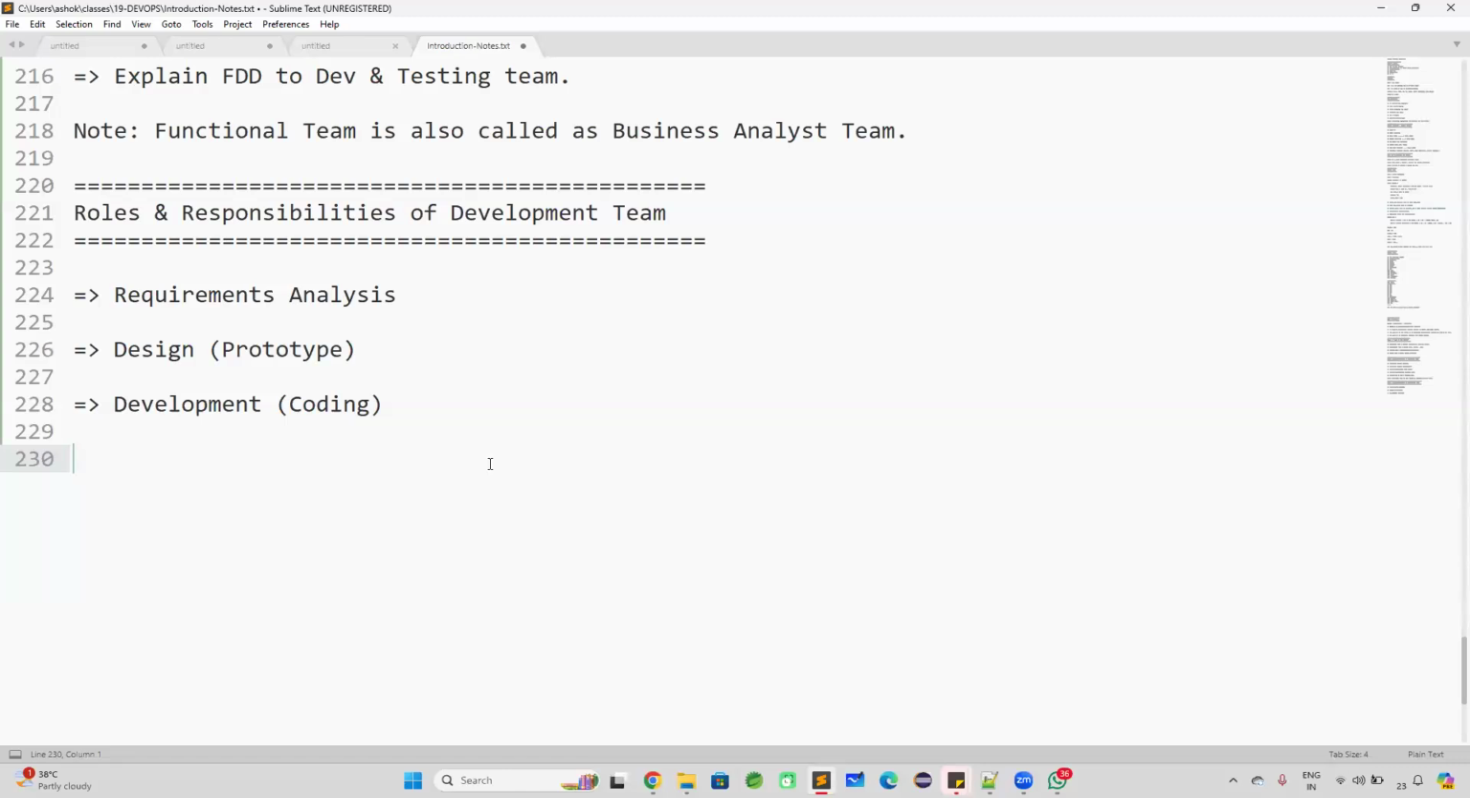Okay. Once the coding is completed, these people are going to perform unit testing. Whatever code they have written, they will test whether the code is working or not. Unit testing is nothing but basic testing. Whatever code the developer has written, they will check whether the code is working as expected or not.